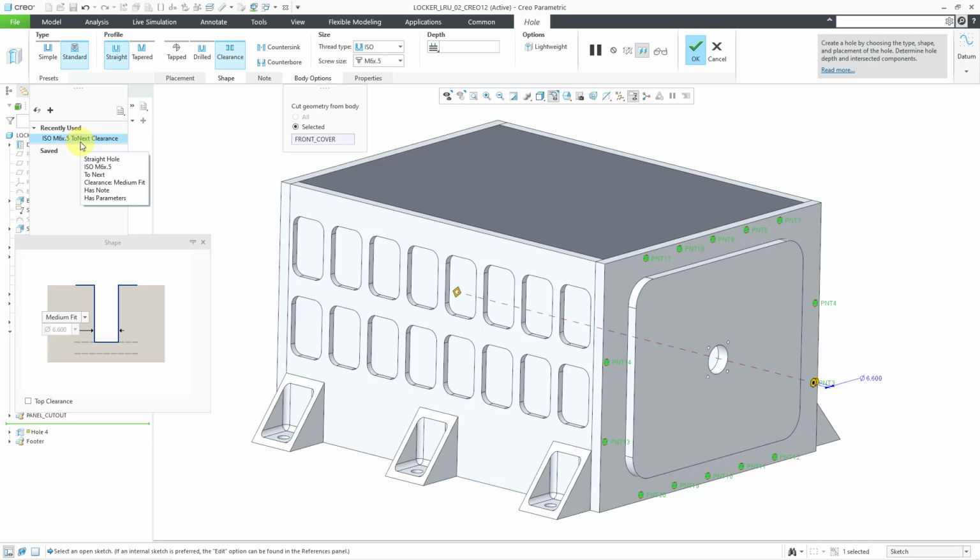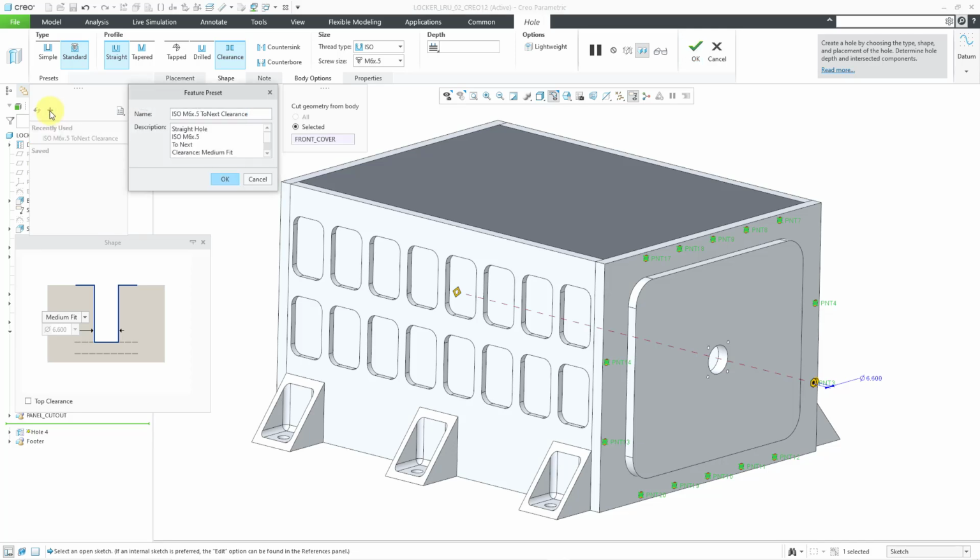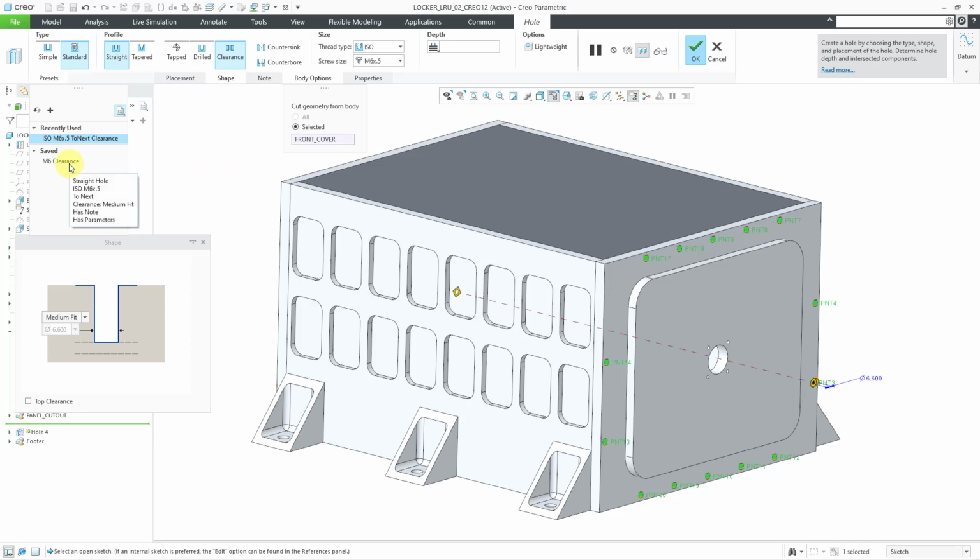But I want to use this over and over again in other different parts, in other different sessions of Creo. So I can save myself even more time and effort by using this button, the plus sign, to save this as a preset. And so let me give it a name. I will call this my M6 clearance for the type of hole, and I will click the OK button. And so now it appears in this list for saved holes.